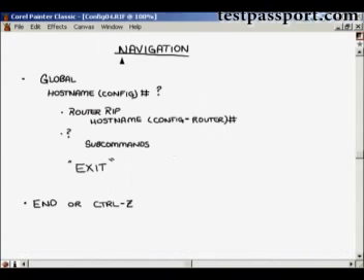All right, this slide has to do with navigation. Again, we're going to start out with our global commands. Here's our prompt. What do we do from here? We type router rip, which changes our prompt so that we know we are now in a subcommand area. And then, this is the magic word. We're going to type in exit.